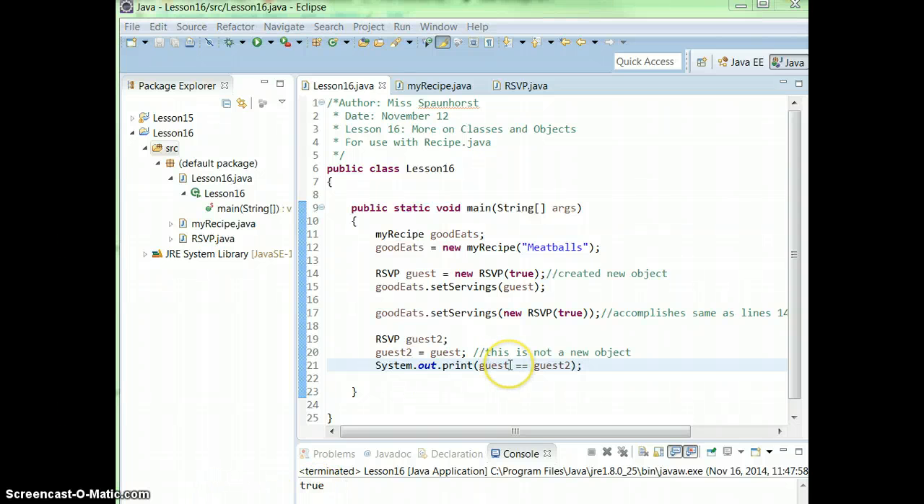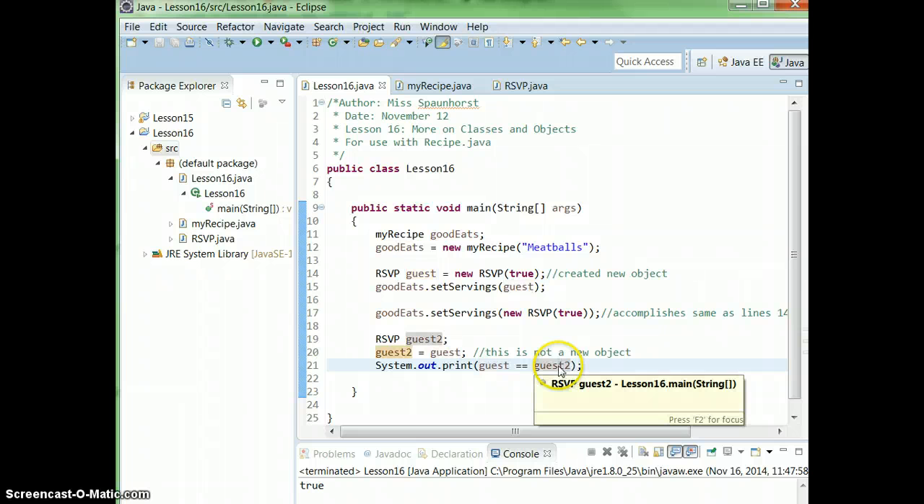Okay, so what this does not mean is that there are two guests with a true answer. It means that these are referring to the same object. So like if your family got invited to a wedding and all of you decide to go, you would only send in one response instead of sending in the same number as you have family members.